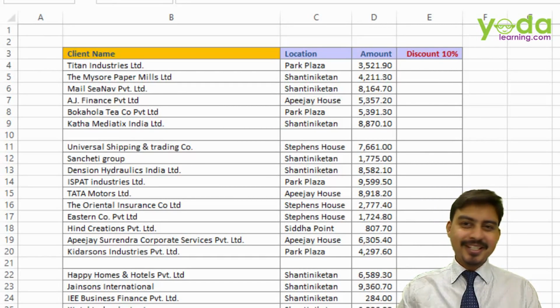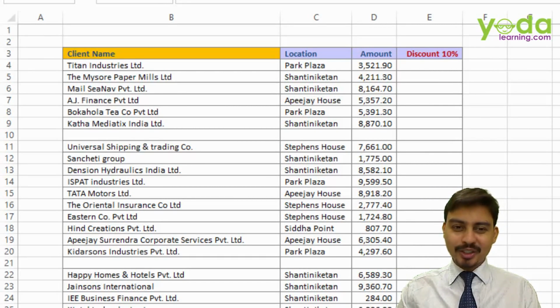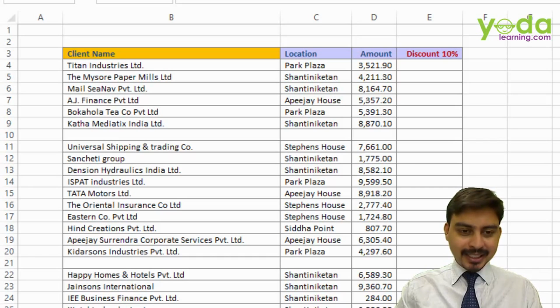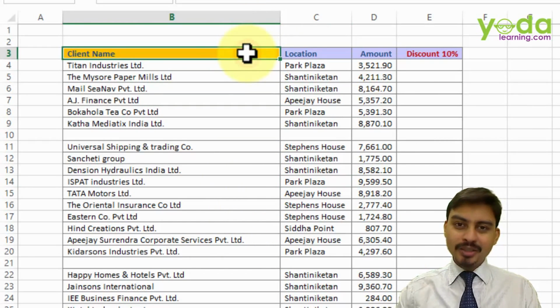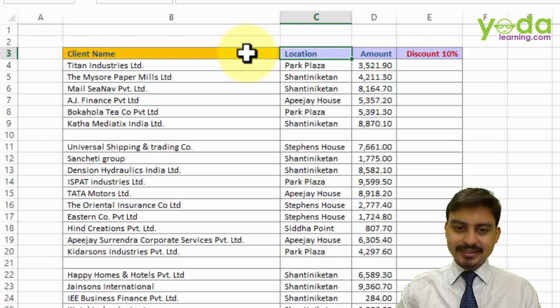Hi, here comes another series of ninja level shortcut keys. So this time I want you to notice how I insert columns and rows using shortcut keys. Let's say I want to insert a column between column B and column C.